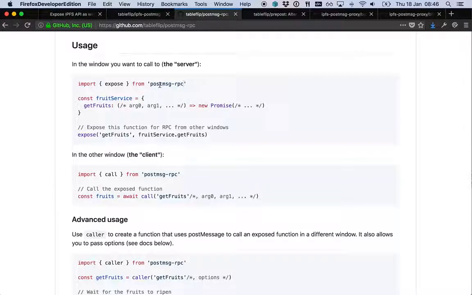postmessage-rpc: npm install it, and then we can import a function called expose. This is the server side, the side on which you've got something that you want to expose to your other window. In this example, we've got a fruit service which provides fruits, and this fruit service has a getFruits method, which takes a bunch of arguments and returns a promise. postmessage-rpc assumes we're working with promise-based APIs, because then we can use await and fun things like that.